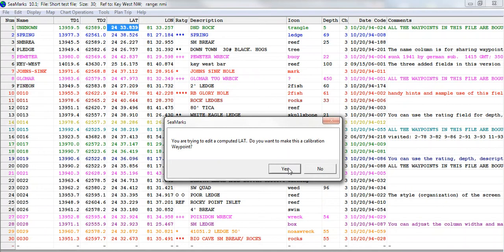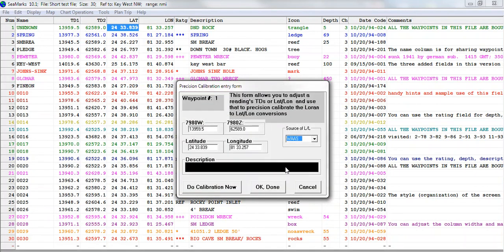If you have gone out to this spot and found the spot and got the best GPS numbers you could get, then you may want to make it into a calibration number. Doing so doesn't affect anything other than making this number not subject to any more computations. So let's say we do yes, and here we get the precision calibration entry form, where you have your Loran numbers and your lat lon and a description column.